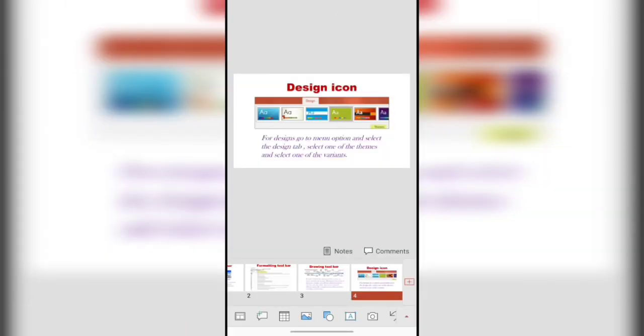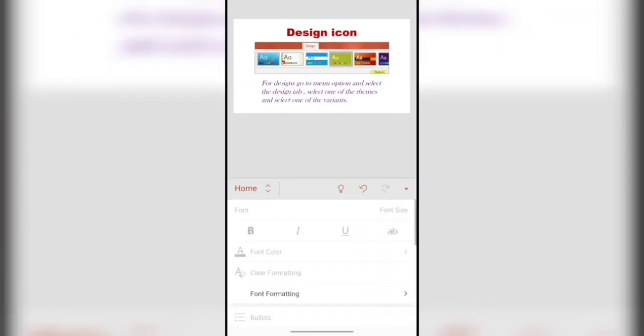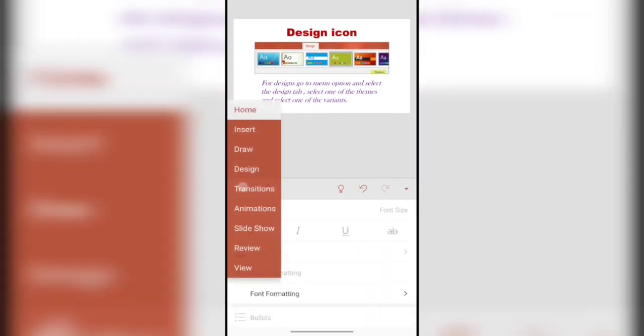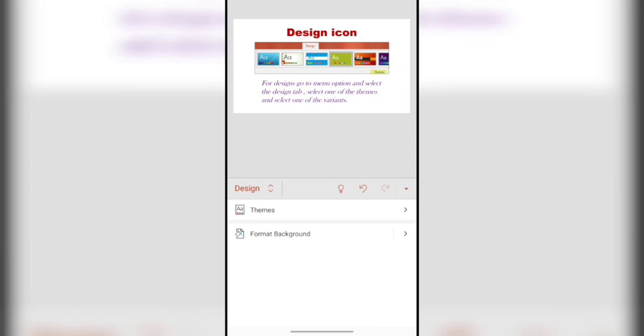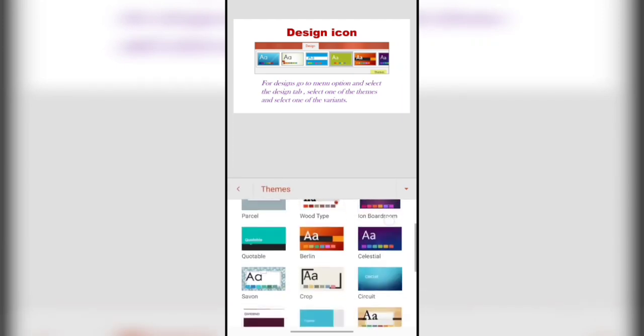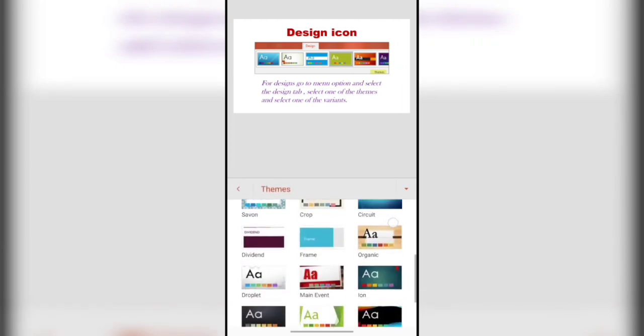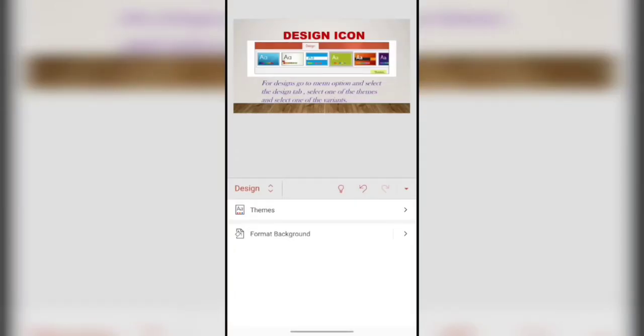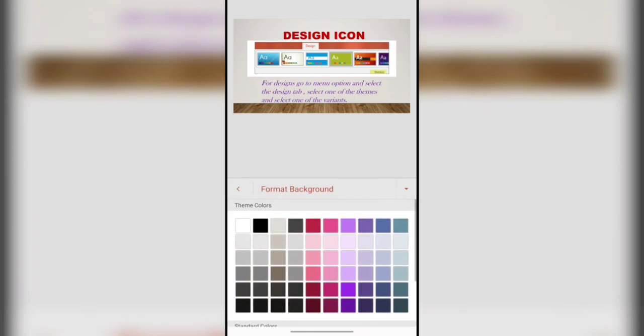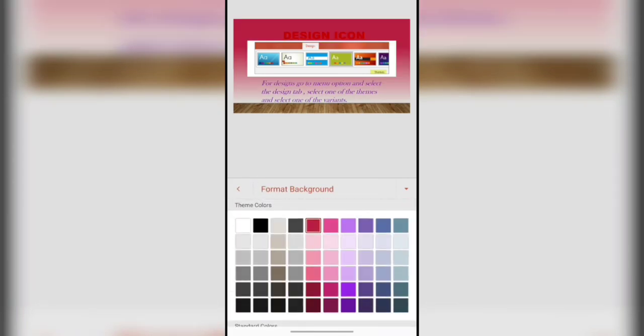Now we have design icon, where we can get designs. There are different themes, variants. For choosing a design, we need to press this home or menu option. Then there is one option called design. You tap on that. There is themes. You can choose any theme for your background. For example, I chose this gallery one, so it changes the background. Then there is format of background. You can change the color of it like this.